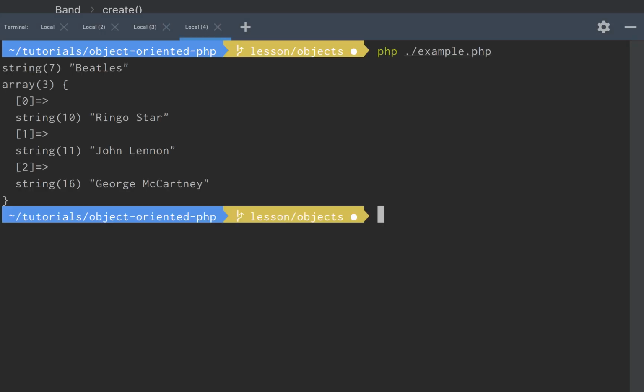And so if we run this, we get a string of Beatles and the array of Ringo Starr, John Lennon, and George McCartney. This looks a lot like our object, but it is not. It is the individual string we passed in to the create method and the individual array. It is not a band object.